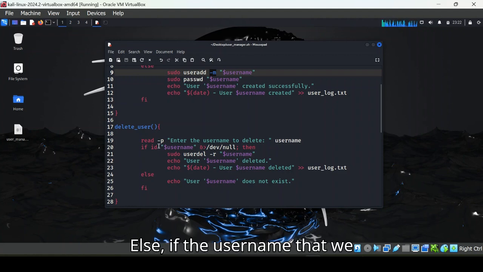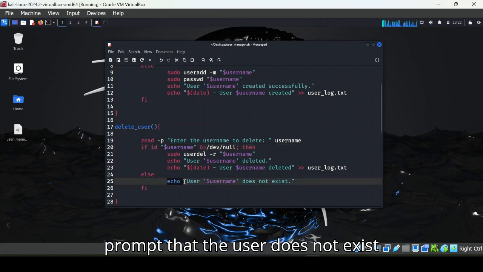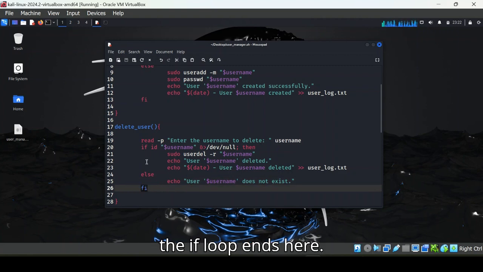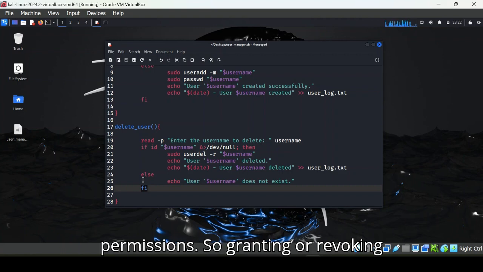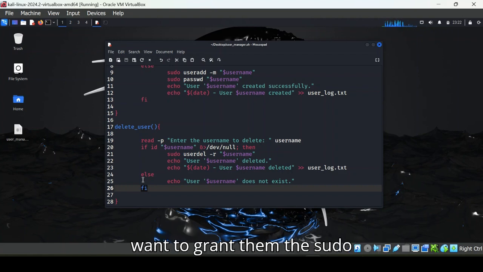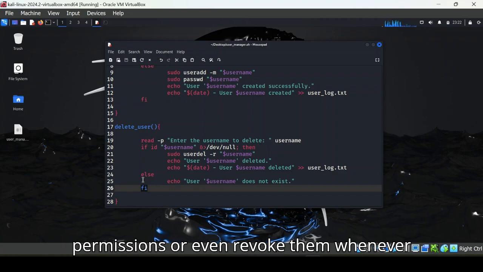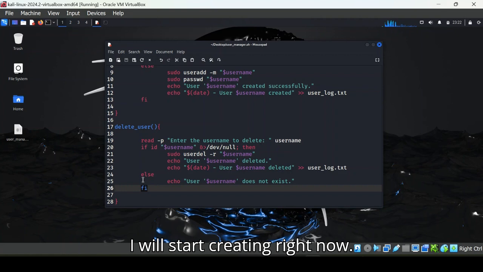Else, if the username that we entered does not exist, then we will print that the user does not exist, and this fi here just indicates that the if block ends here. So now the third function that I will create is modifying the user permissions, so granting or revoking sudo. When you create a user, you might want to grant them sudo permissions or even revoke them whenever you want to. So that's the function that I will start creating right now.